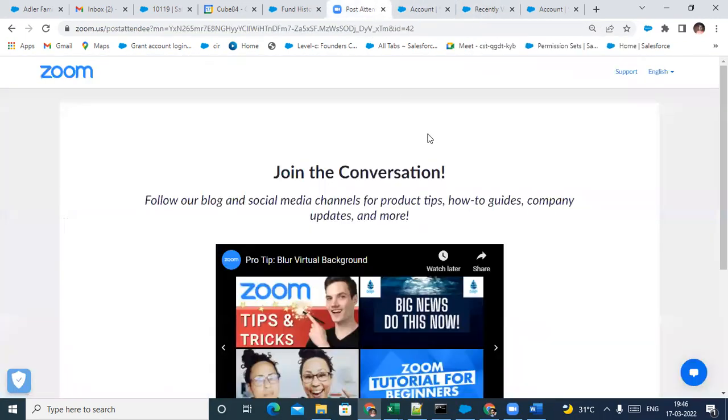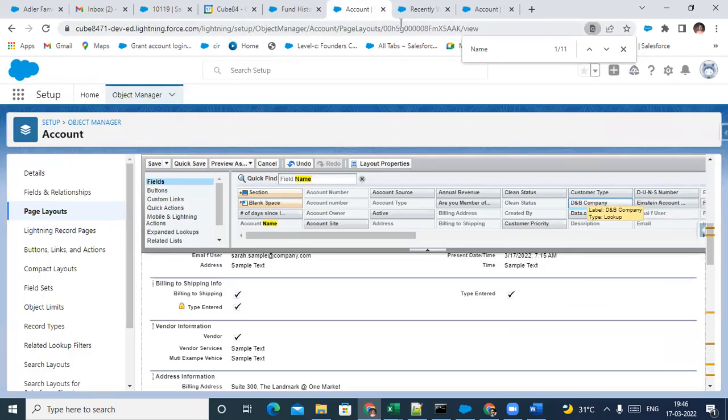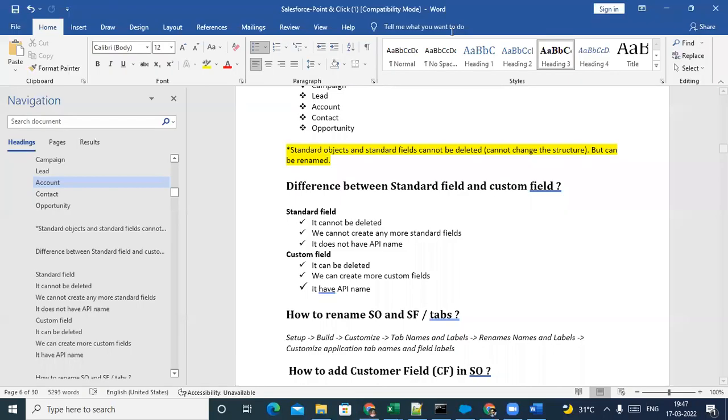Alagendri and Kishore would already have known about this, but let me not teach you in a half-baked way. Let me go in a steady manner. So that's the difference between standard field and custom field.